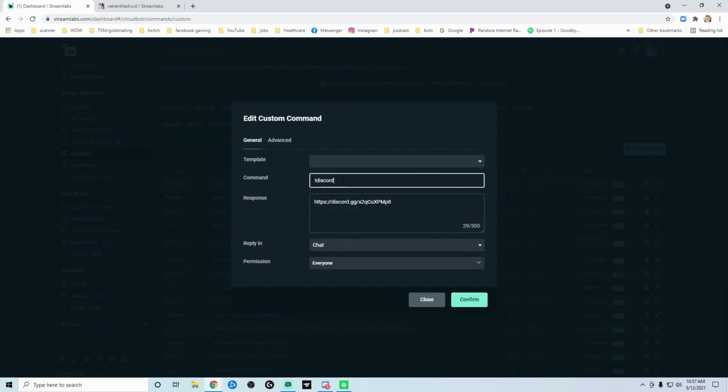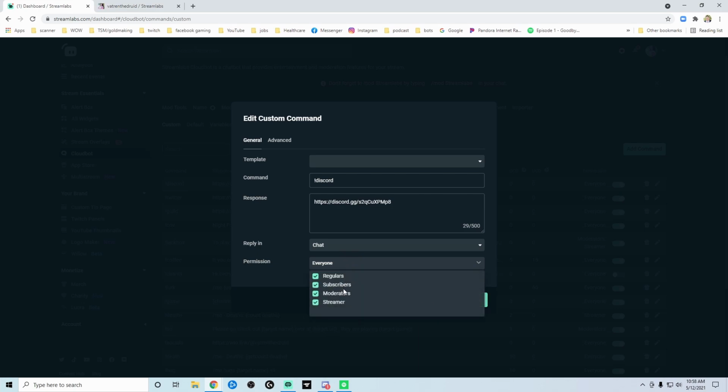It's an exclamation point, then the name, and that's going to be the command that they use in the chat channel. And then you put your message here. The chat means that it replies in the chat for everybody to see. It can be a whisper, so if you want the message to go directly to somebody as a whisper, you can set that up. Everybody, regular, subscribers, moderator, streamer, that refers to setting up a permission.